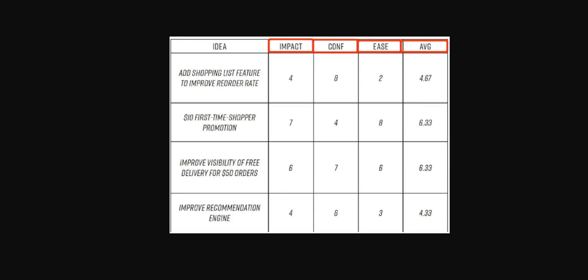The impact is the degree to which the idea can improve the metric which we focus on, at what kind of level they can impact. Second, confidence. It is related to how strongly the idea generator believes this idea can produce the expected impact. Last is ease, a measure of the time and resources needed to run the experiment. Then we will have the average based on ICE: impact, confidence, and ease.